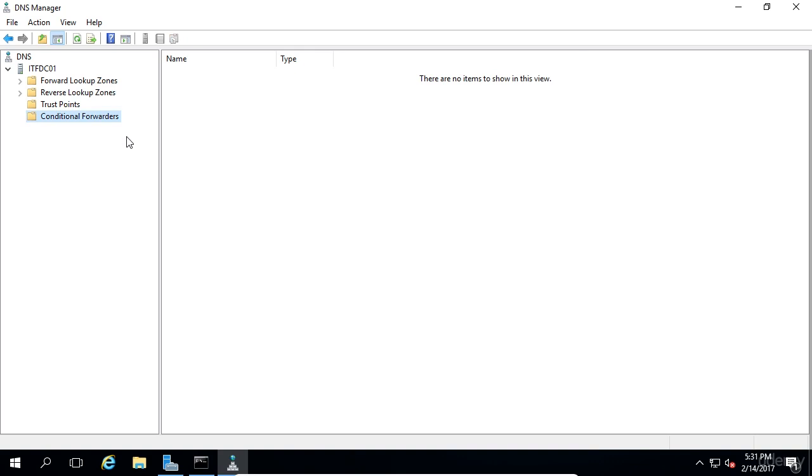In later lectures, I will explain what forward and reverse lookup zones are, but trust points allow DNS servers to validate DNS data from other DNS servers. Conditional forwarders allow a DNS server to forward a specific DNS query to another DNS server or several other DNS servers.